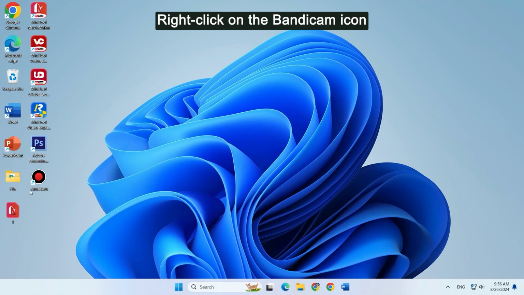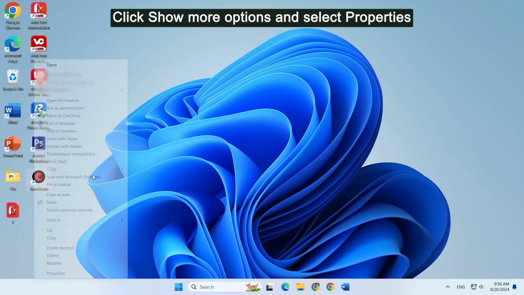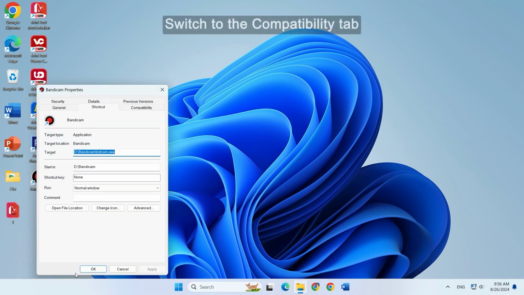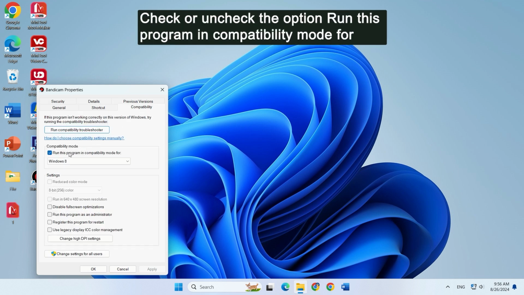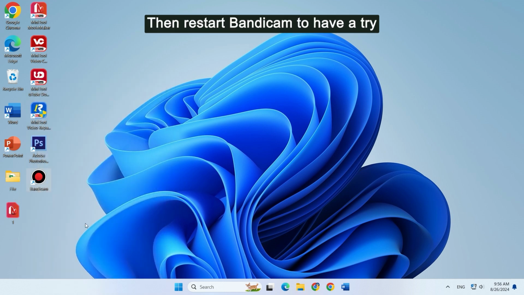Solution 3. Change the compatibility mode of Bandicam. Right-click on the Bandicam icon. Click Show More Options and choose Properties. Hit the Compatibility tab. Check or uncheck the option Run this program in compatibility mode 4. Click Apply and OK sequentially. Then restart Bandicam to try to record again.